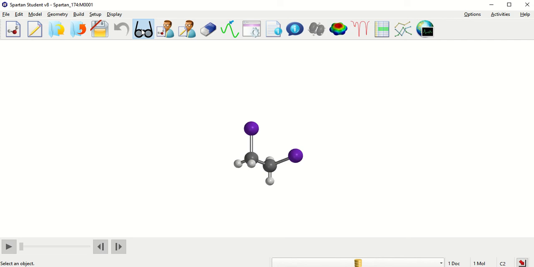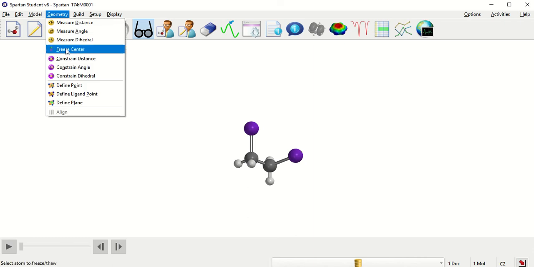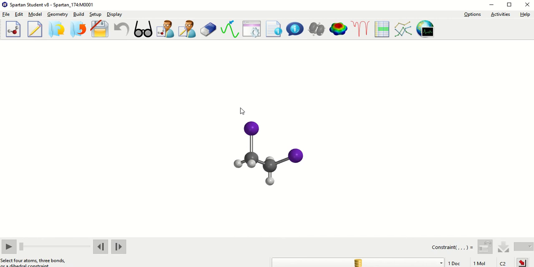Okay. So now we've sketched the molecule, we're going to go up and we're going to select the 4 atoms that are involved in the dihedral bond. So to do that, we're going to go to Constrain Dihedral. And then we'll select iodine, hold the shift key down, carbon, carbon, iodine, keeping the shift key down in between. Okay.